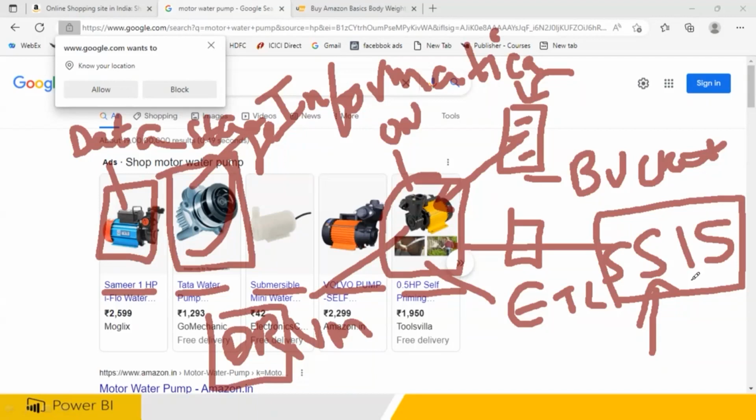You also have an ETL in your body. What is your ETL? Your heart, pumping the blood from one place to another place. You have an ETL, and you also have what is called staging. Where is the cleaning happening? In the kidney. Whatever food you eat, your body is going to clean everything.